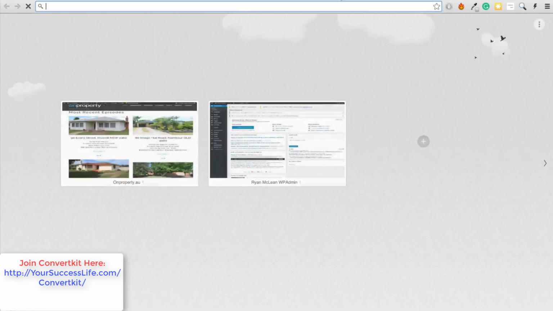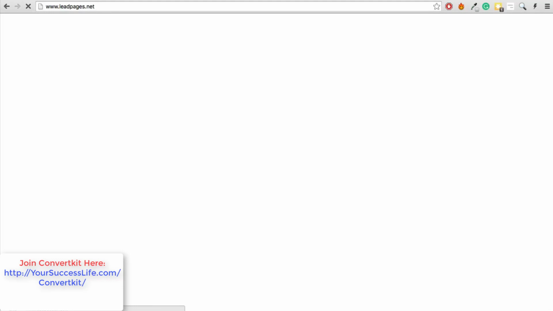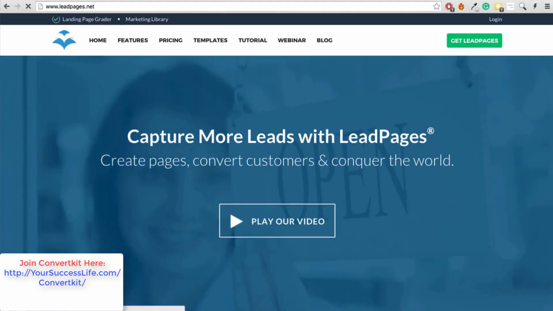ConvertKit. The same with a tool that I absolutely love, which is leadpages.net. I use this to create all of my sales pages. ConvertKit isn't integrated with Leadpages the same way that Aweber or MailChimp or Ontraport or Infusionsoft, or a couple of others out there, would be. However, it's not too hard to integrate with Leadpages using custom HTML.